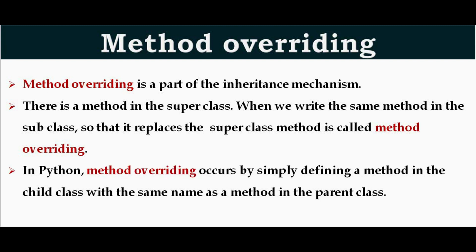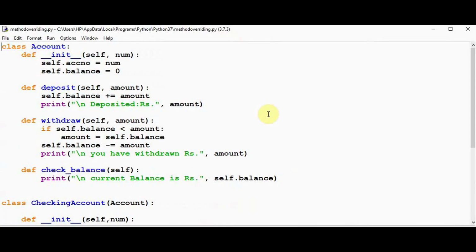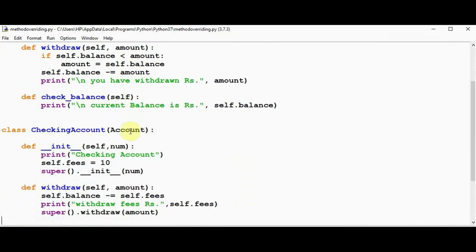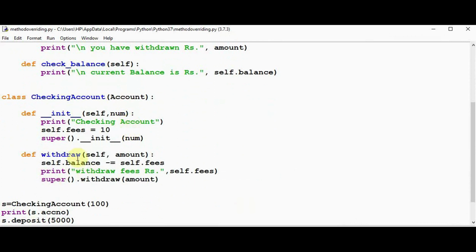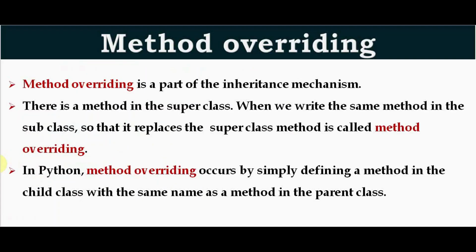How to perform this method overriding? It is very easy in Python. You can simply define the method in the child class or the subclass with the same name as the method in the parent class. Considering the example which I explained for inheritance, I have just taken the same example. The class Account has a method called withdraw, which takes the arguments self and amount. And CheckingAccount is a derived class of class Account. And here I have overridden the method withdraw. While overriding, you are just using the same arguments, same types, everything. At the same time, you are modifying the code in this withdraw method. So that is method overriding.